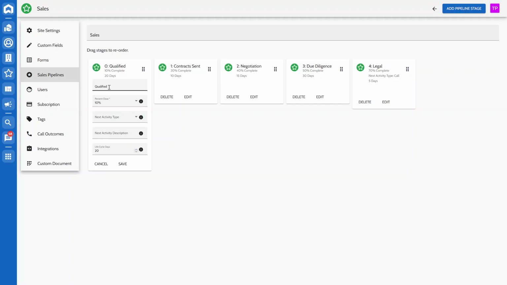The name just depends on your business and what each stage needs to go through. So in this example, we have qualified, contract sent, negotiation, due diligence, and legal. Each stage is typically getting closer to a close, so you would expect the percent close to increase. So for example, opportunities in this stage only have a 10% chance of closing, whereas once they get to contracts being sent, it goes to 20%. Again, this is just an estimate, but over time you can fine-tune this to real-world experience to get more accurate predictions.